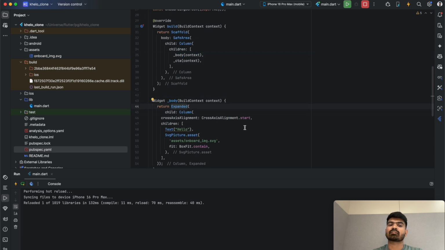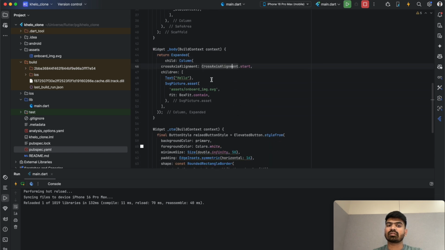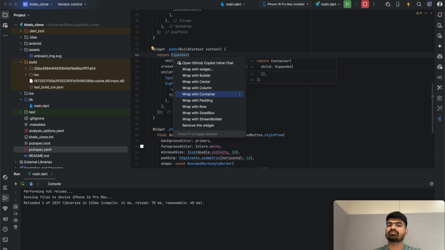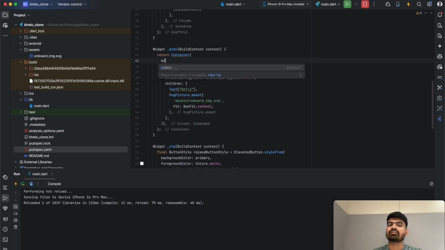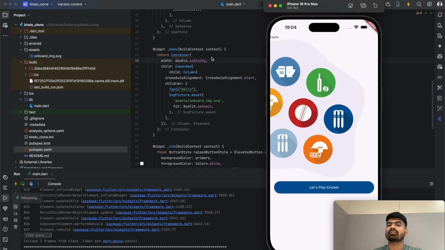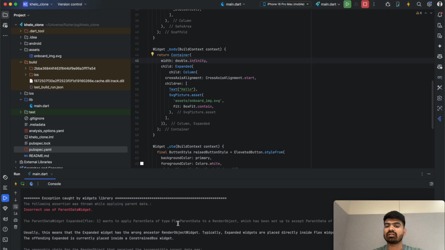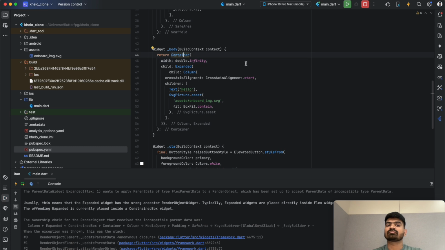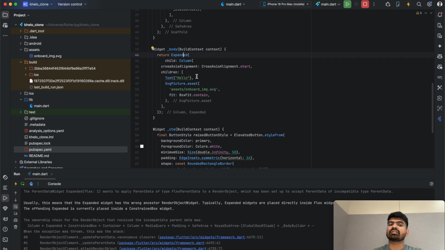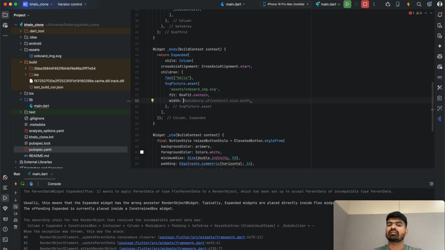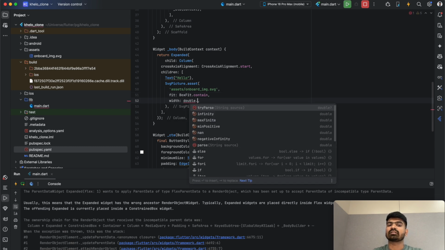Let's see what we can do. Maybe it's not taking full width, so I'll try to do that with width. And basically now it's making it full. That was the issue, it was not taking full width. So I think we have width here as well that we can assign.